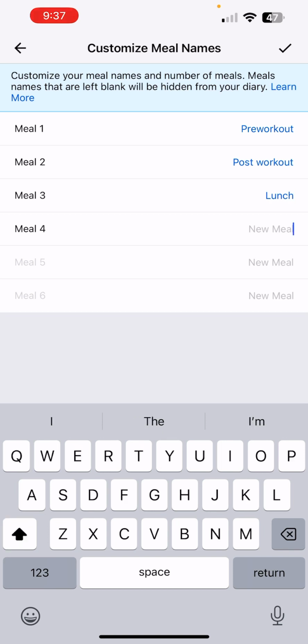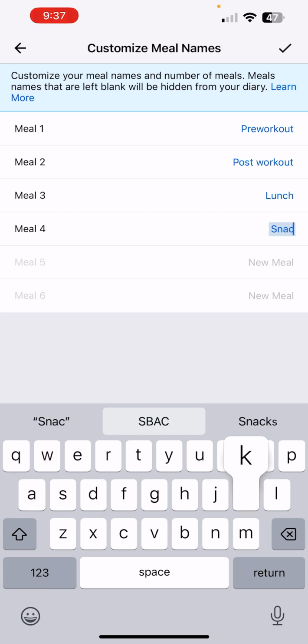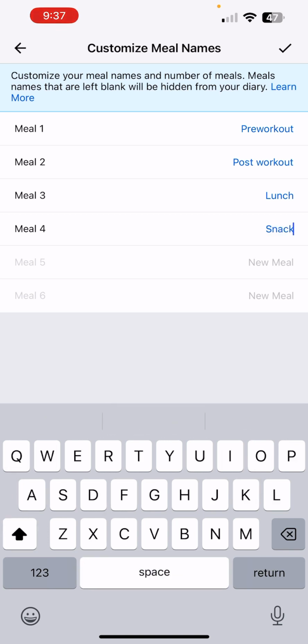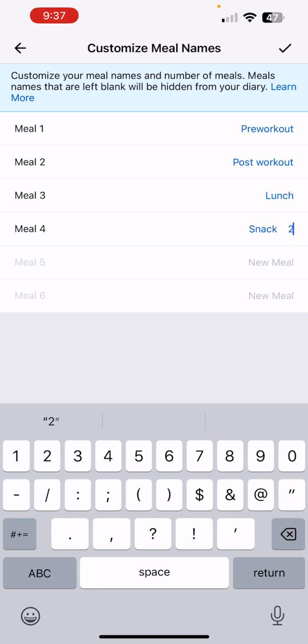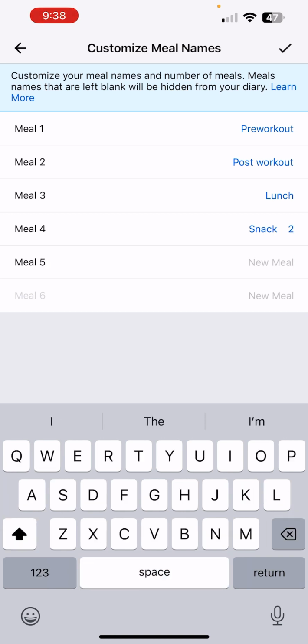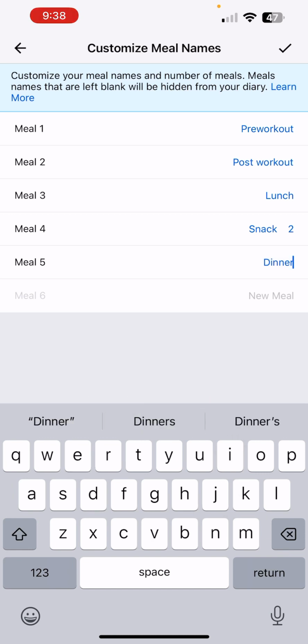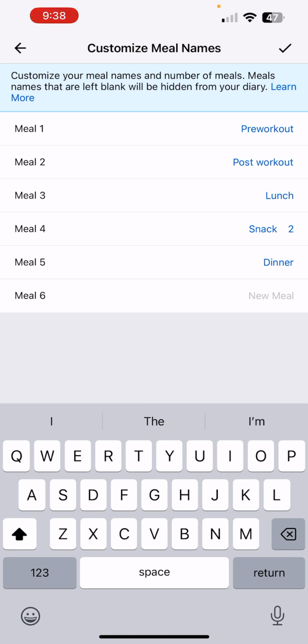Meal 4, I'm going to add, that's going to be my snack. That's actually snack 2. Snack 1 is my post-workout. Oh, I put too many spaces. Meal 5, dinner. And meal 6, snack 3.